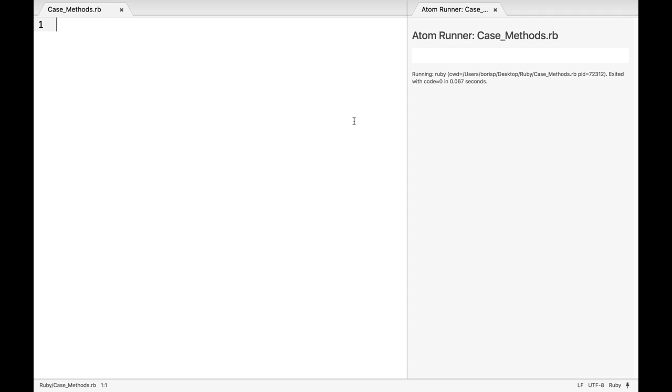All right, in this lesson, we'll dive into the case methods that are available on a string. And case methods all deal with the casing of the string. In other words, the capitalization of the letters and the lower casing of the letters and things like that. Let's begin with the capitalize method.